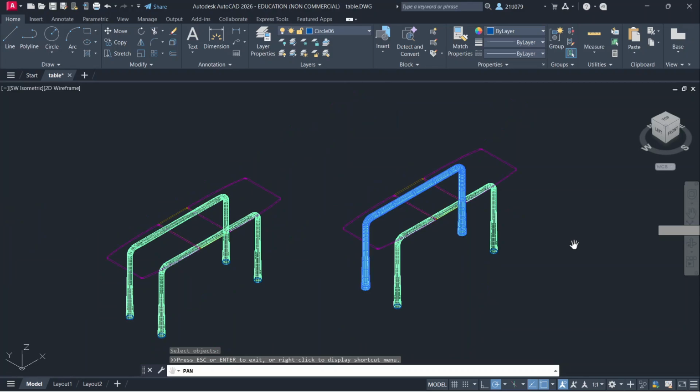And that's all there is to it. By following these steps, you'll be able to convert any 3D model into a crisp 2D drawing easily and efficiently.